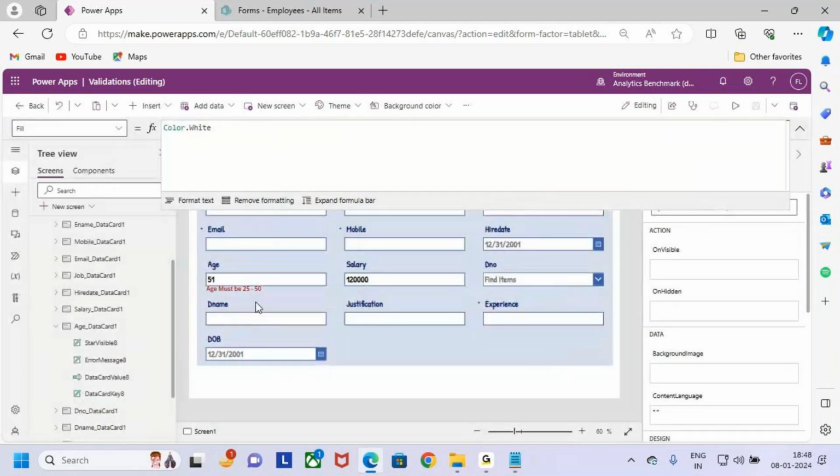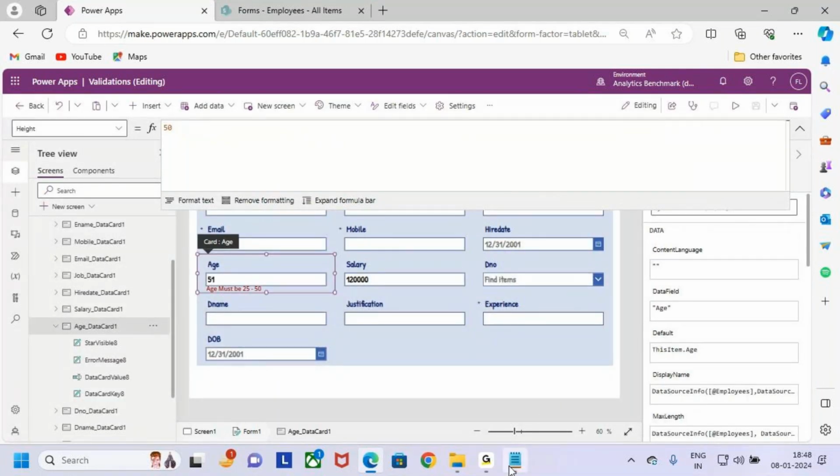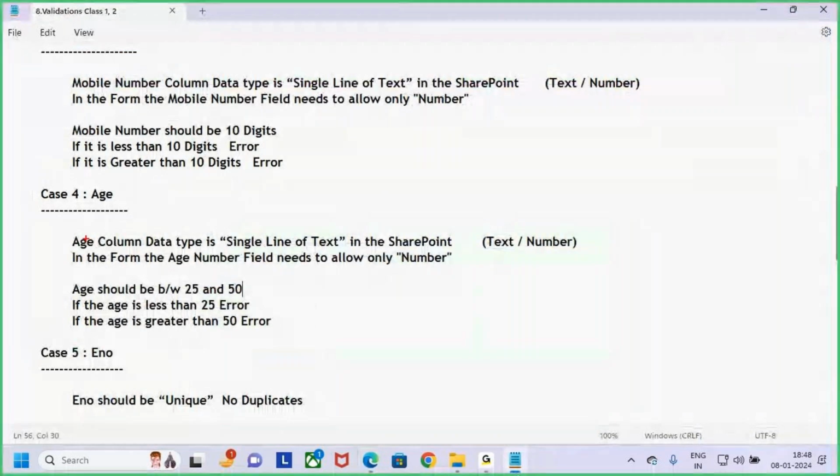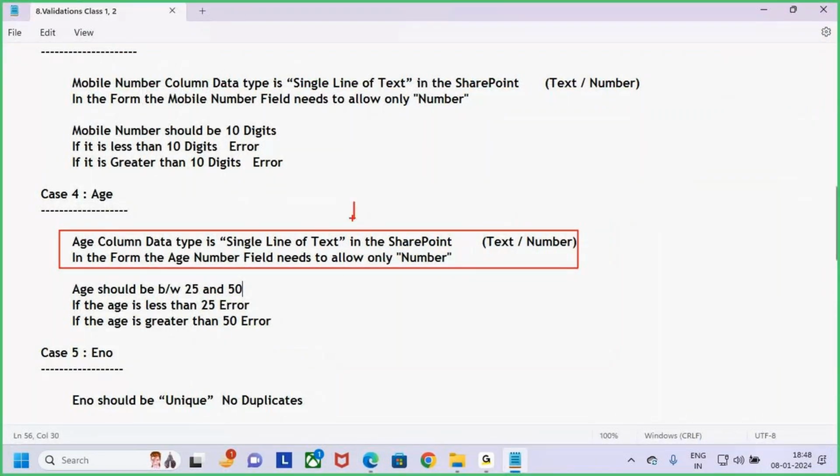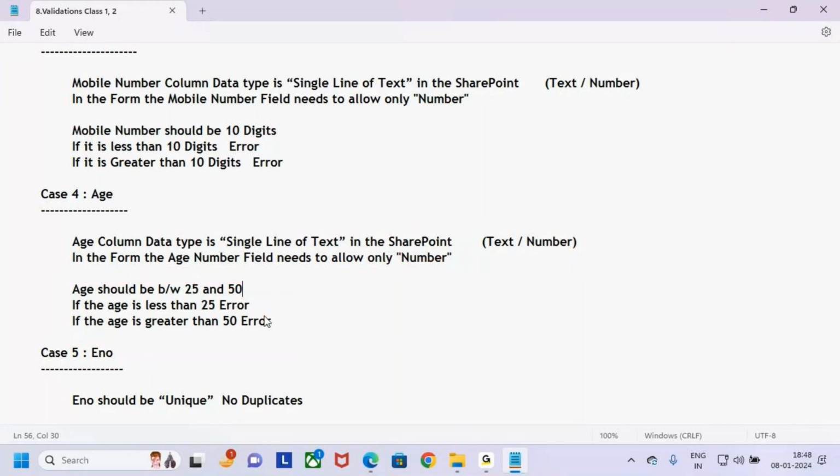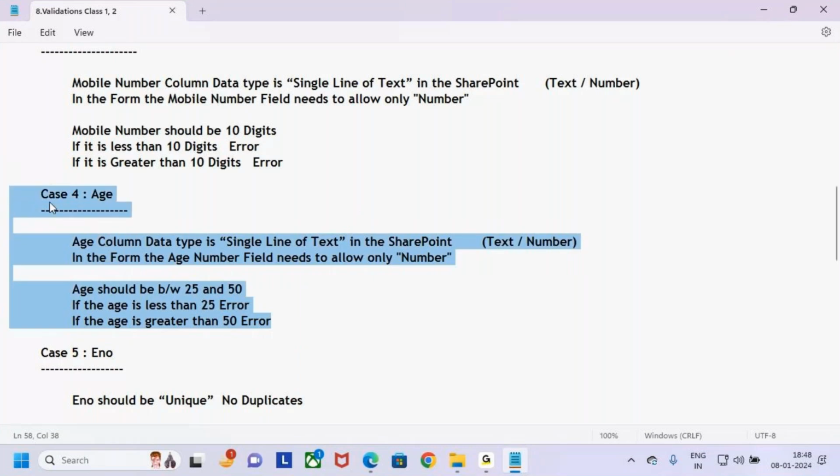So here I'm performing some other validations. So what type of validations do I perform here? Into this field, I want to insert only numerical values. Second one is what? The values you are going to enter must and should be between 25 and 50. If it is less than 25, I want to throw an error. If it is greater than 50 also, I want to throw an error. So this is another type of validation.